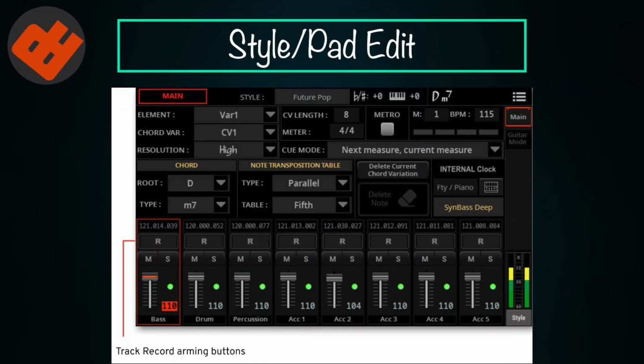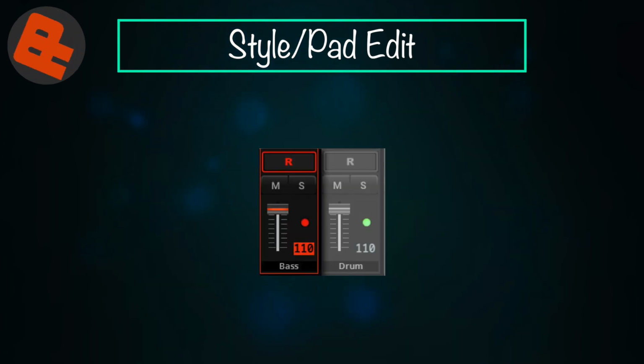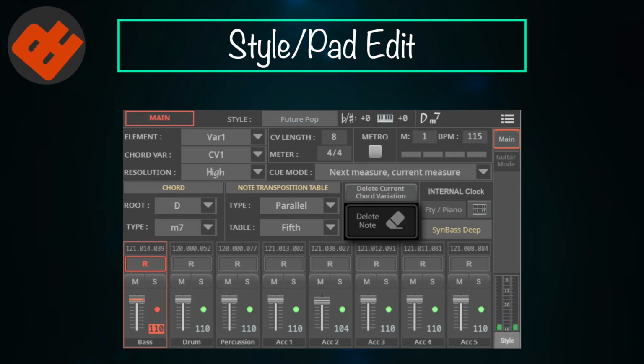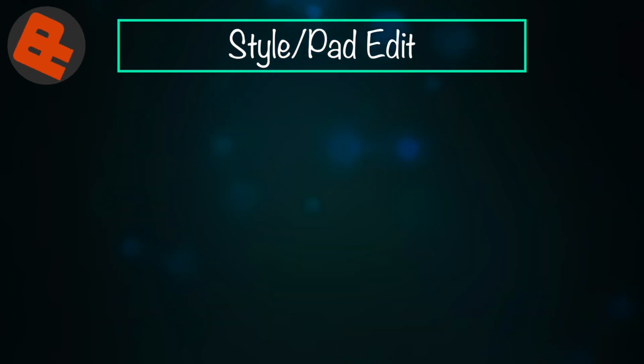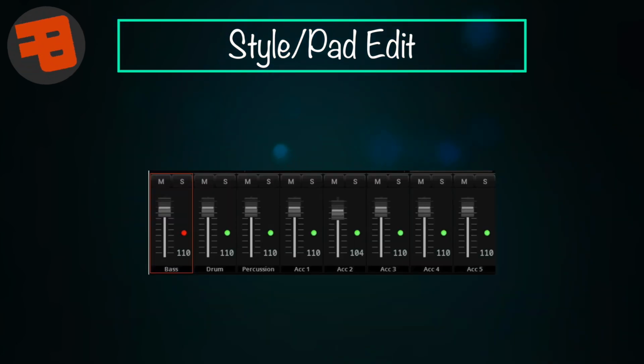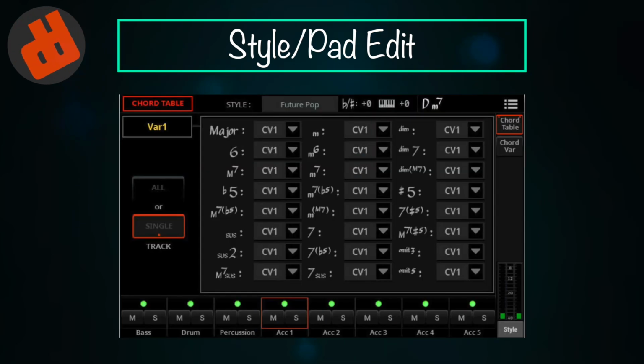Style pad edit. Listening to the recorded tracks before recording. The main page of the style and pad edit modes has been changed. Now you can press the play stop button to listen to what has already been recorded, without risking to overwrite the existing data. While in this state, you can rehearse the selected track before recording. To start recording, you have to first arm a track by touching the R button on the track.